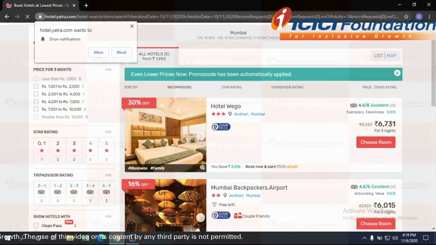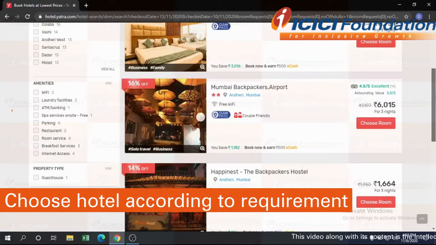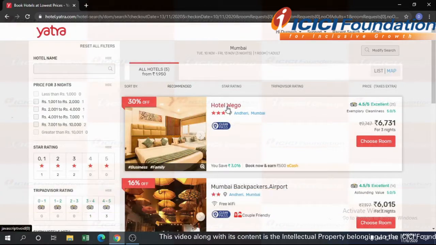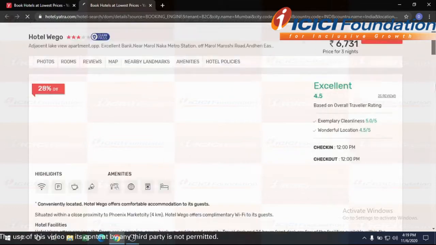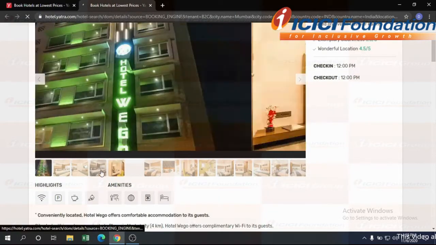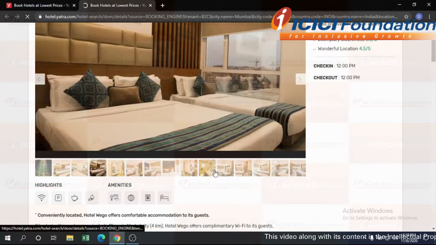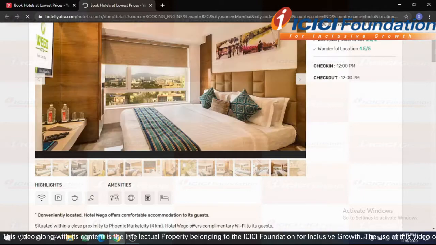So you can see there is a list of hotels. Now you can choose any of the hotels as per your convenience. So first of all, I'll go for this hotel. Now after clicking on that hotel, you will get to know the details of it, such as images you can see. So you can check the ambience of the restaurant or the hotel.